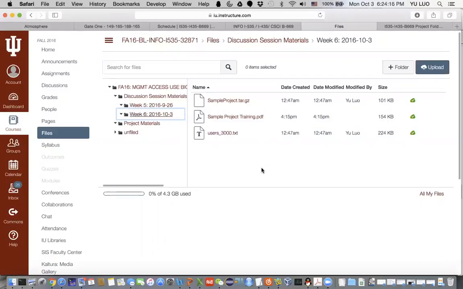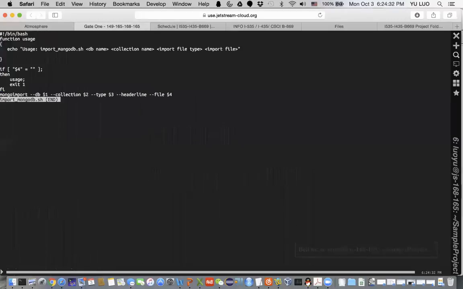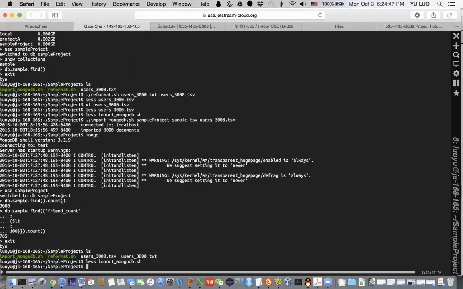So you download sampleproject.tar.gz, and then now you can go back into your command line. So here we can check what tool helps us to insert this data. Let's check the content of this import MongoDB script. Here you can see the last line, mongoimport. This is the command line tool to help us insert the data into MongoDB. So if you don't want to use this script, you can just use mongo.